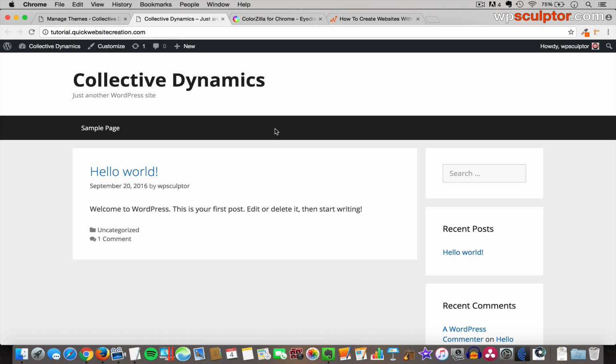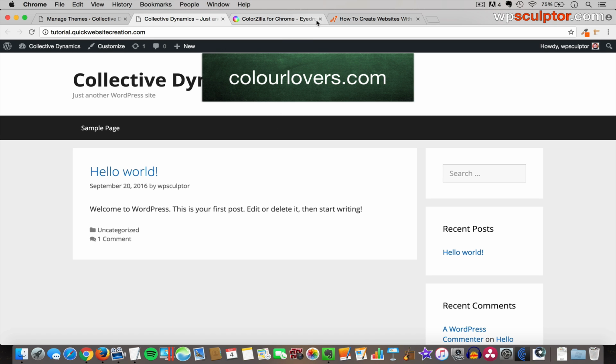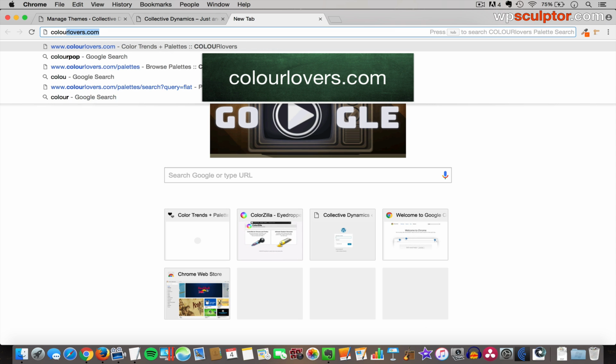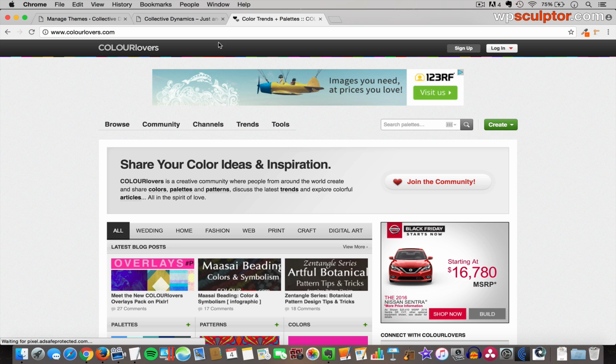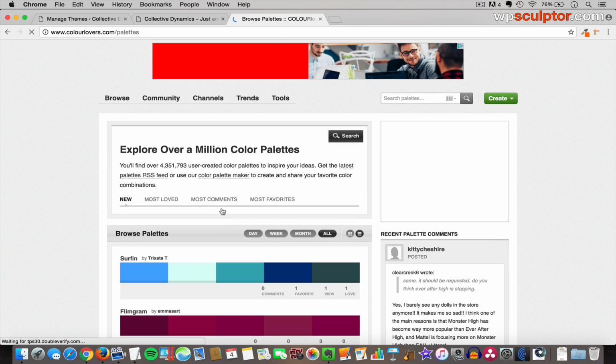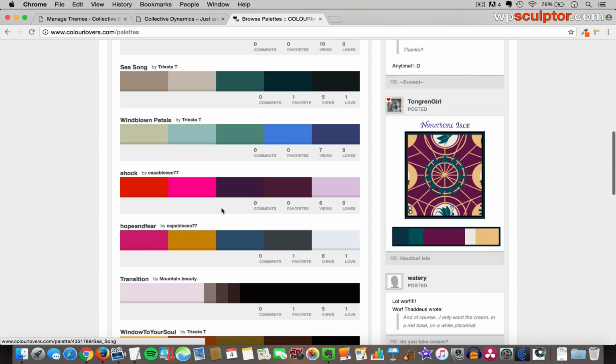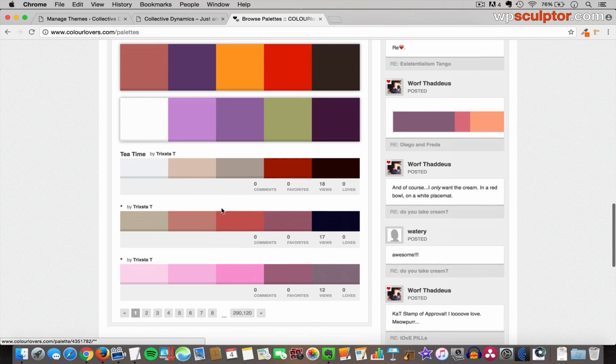The other color resource I want to talk about, and the one we're going to use, is a website called colorlovers.com. So I'm just going to open that up in a new tab, and that's color spelled C-O-L-O-U-R. And then hover over Browse and click on Palettes. And you can literally browse through hundreds of thousands of color palettes that other designers and creators have come up with.